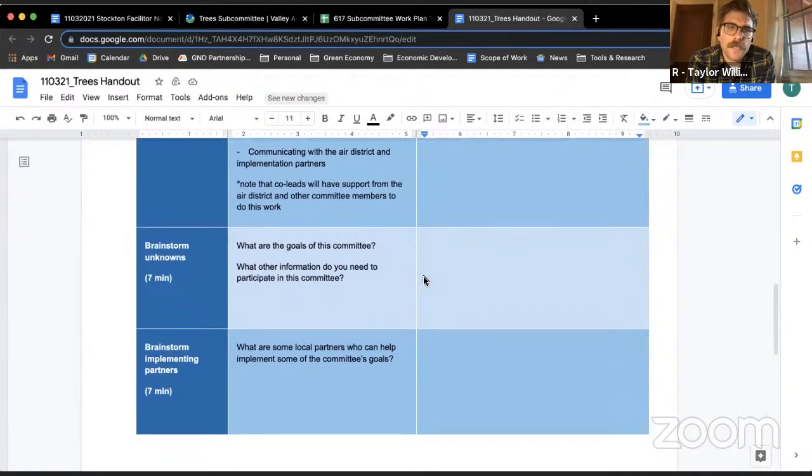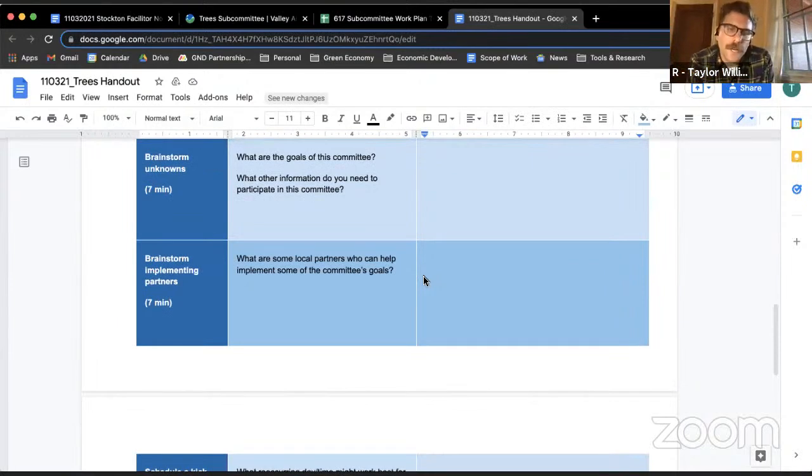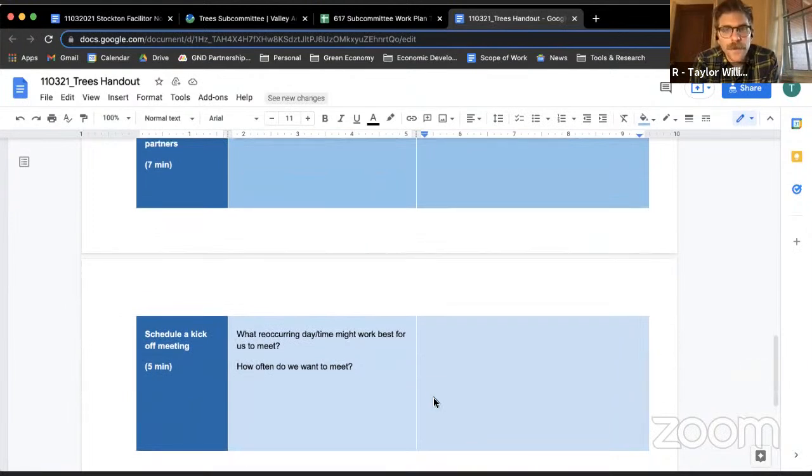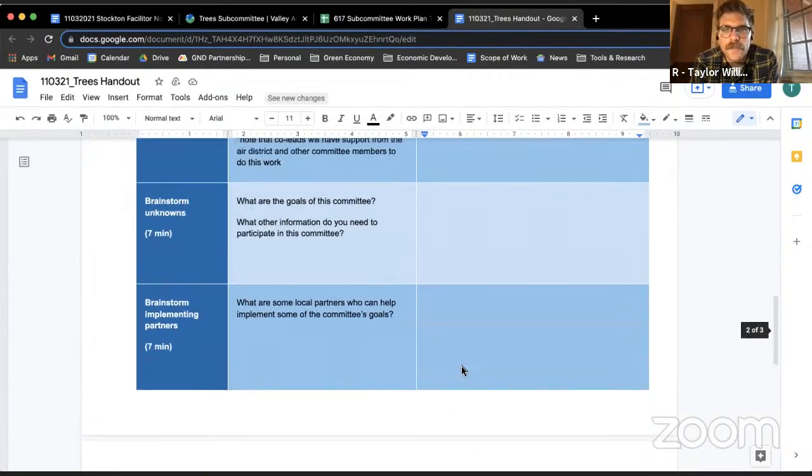And then most of the remaining time is going to be dedicated to brainstorming. At this phase of implementation, we're going to have a huge list of unknowns. So starting with even as simple as what are the actual goals of the subcommittee? What information do I need as a participant to faithfully join the subcommittee and participate? Followed by a brainstorm of who our implementing partners should be that we bring into the room. Who are our local partners that can actually advance these goals? And finally, hopefully we'll have time to schedule an initial kickoff meeting, talk about date and time and the cadence. How often do we want to meet as a group? And yeah, I think that's it at a high level.